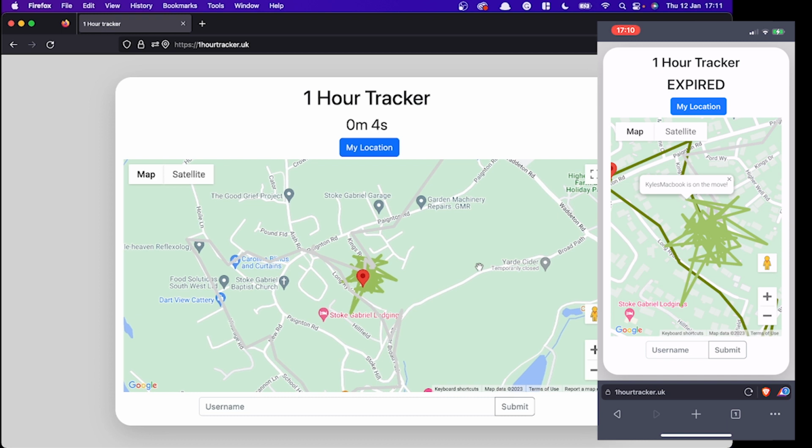This is where the laptop finishes sending locations to the server. It stops updating from here, and this is when the project ends.